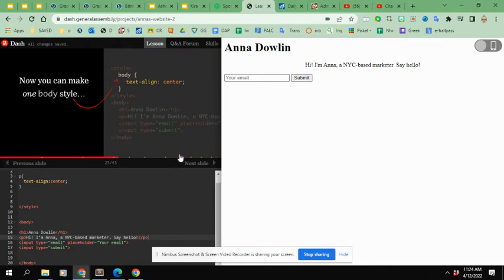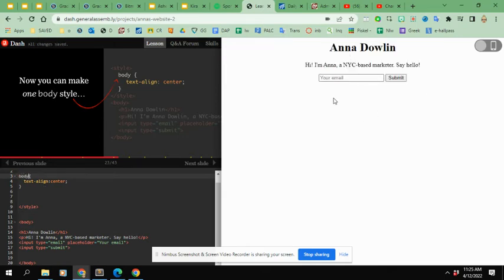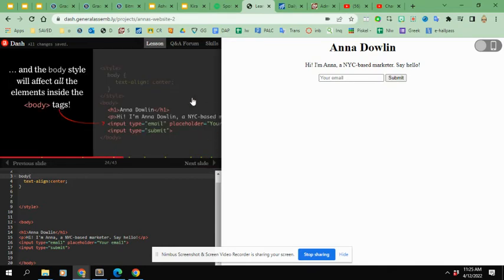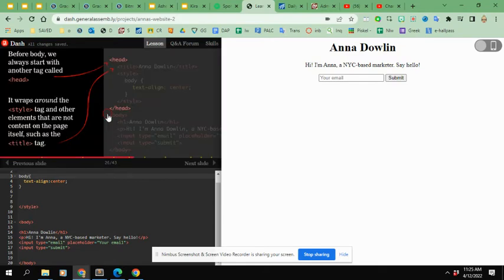Now, I want to show you that because my whole website is between the body tags, instead of centering the paragraph and centering the H1 and moving the input to the center, if I change my selector from paragraph to the word body, all my website moves to the center because everything in my website is between open body and closed body. So everything moves to the center. And it shows me that I did it.